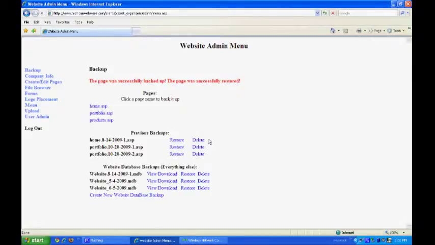What you can do is create a backup of your database, which stores all that information. Go ahead and click the link that says create new website database backup. Just like the pages, it's website dot today's date dash the number dot MDB. Now this one I give you the capability to download. I've debated the idea of downloading the backup of pages, and I will be implementing that in the future. I just don't have it right now. But if you click that, you could download it to your computer.